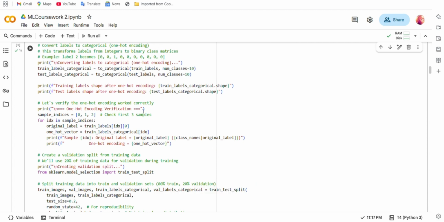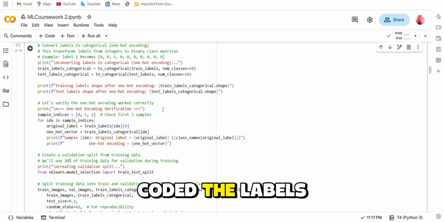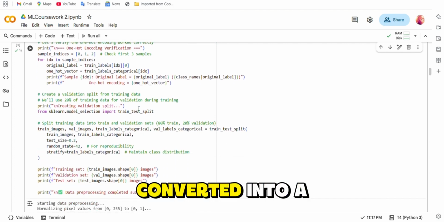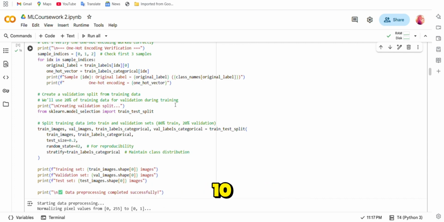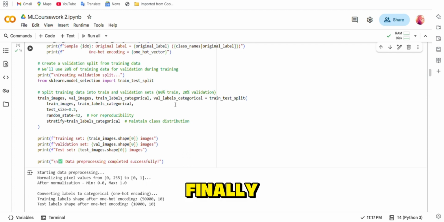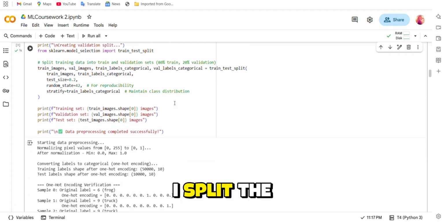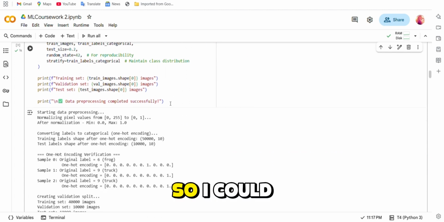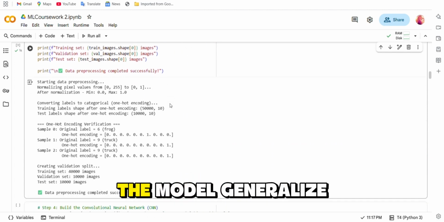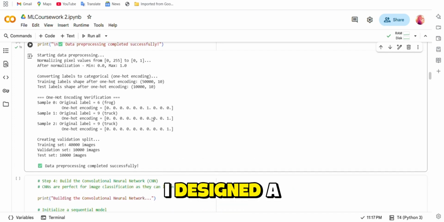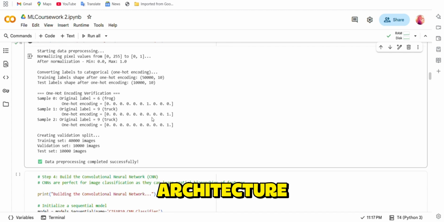Second, I one-hot encoded the labels. Since there are 10 categories, each label was converted into a vector of length 10 with 1 at the correct class index. Finally, I split the training data into training and validation subsets so I could monitor how well the model generalized. In step 4, I designed a convolutional neural network architecture.